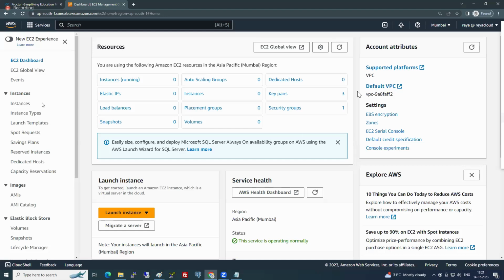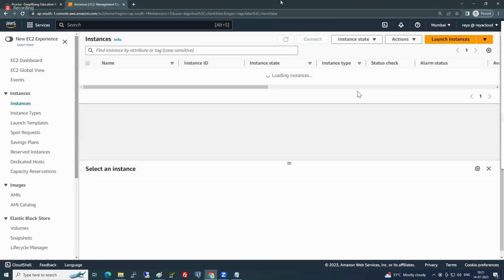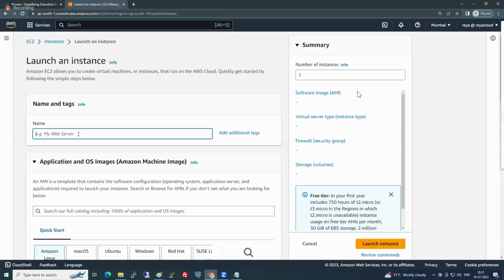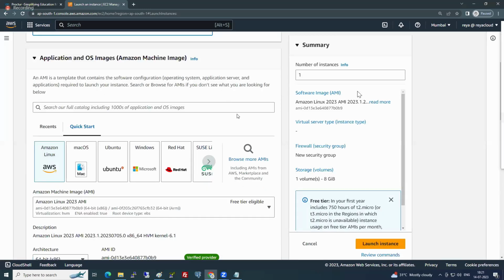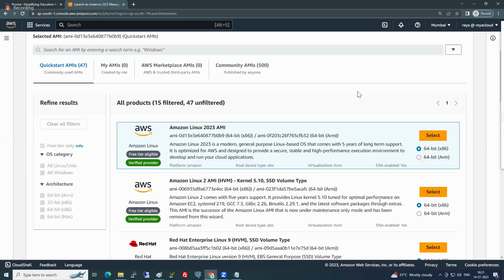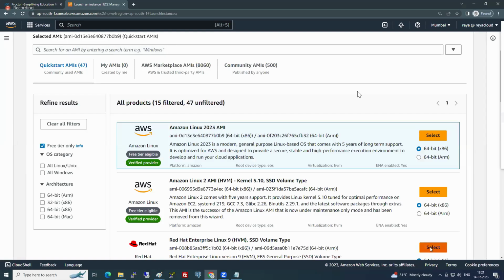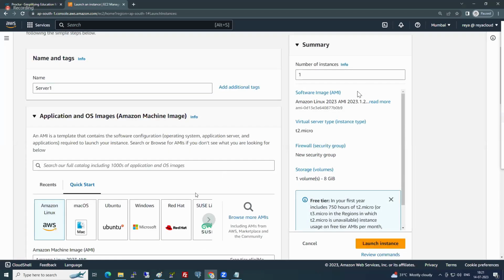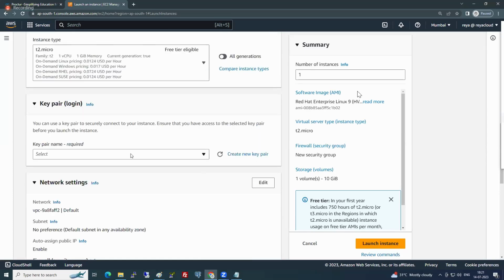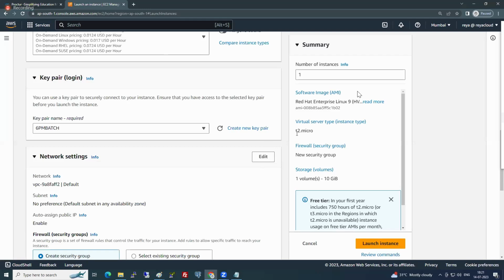Okay, so let's go ahead and launch a couple of EC2 instances and try some things over there. Let's go with server 1. I'm going and launching the EC2 instance. T2 micro is fine, and I go with the XPM batch.